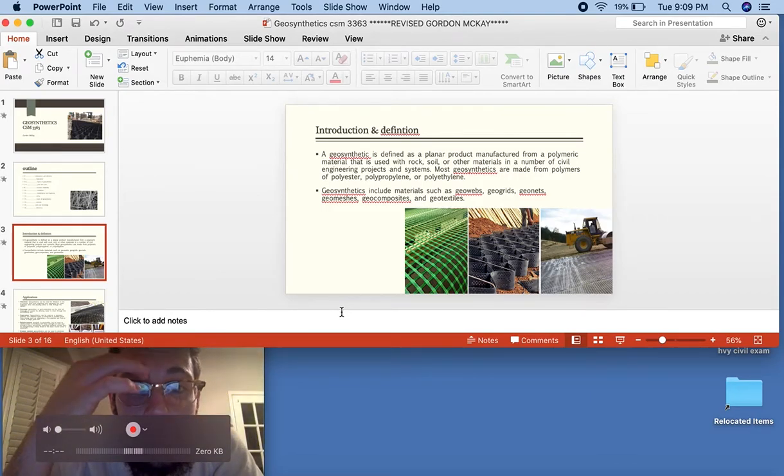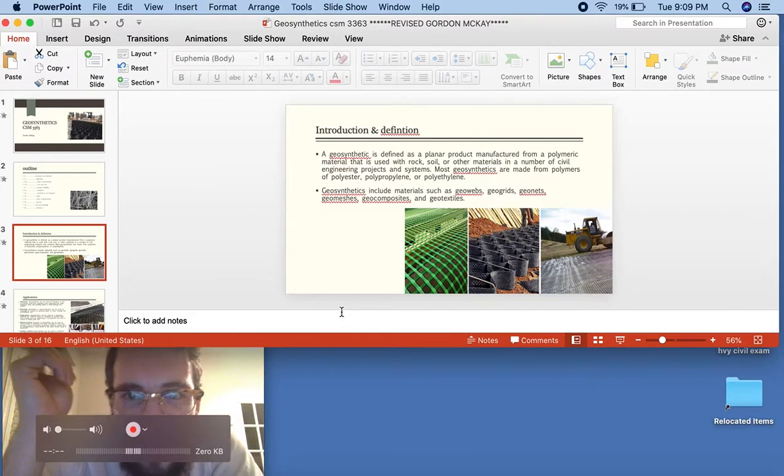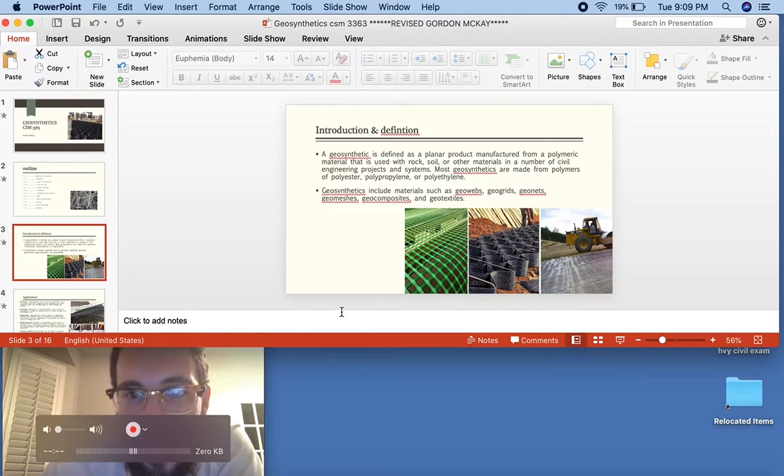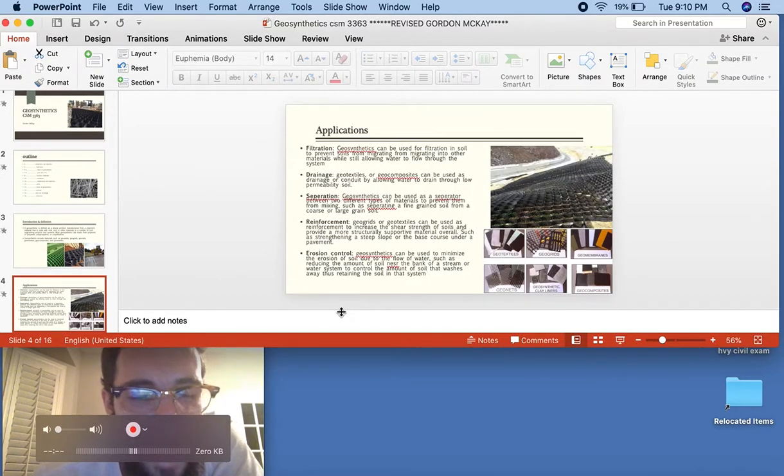These materials include geowebs, geogrids, geonets, geomeshes, geocomposites, geotextiles, and a few others. I'll get into the definitions of those as we go on. There are many applications, like filtration. It can be used to filter water through soils to allow the soils to stay together instead of moving through the material. It can be used to drain water as well through low permeability soil.